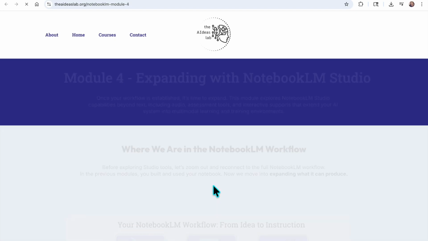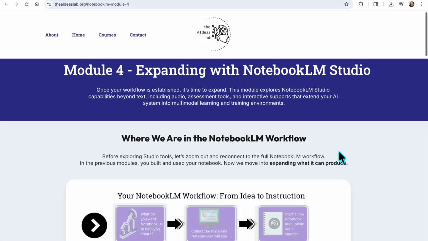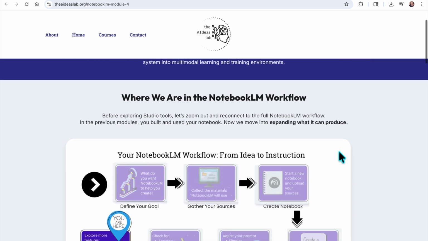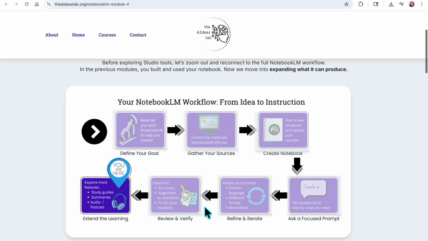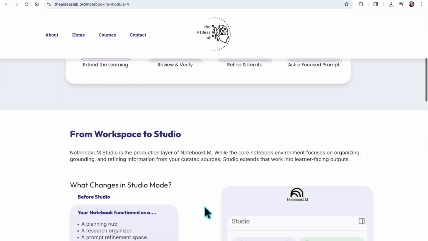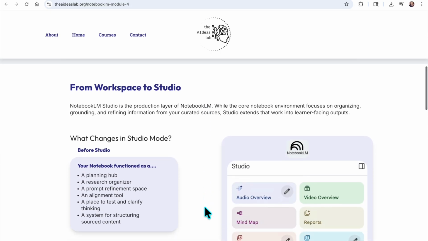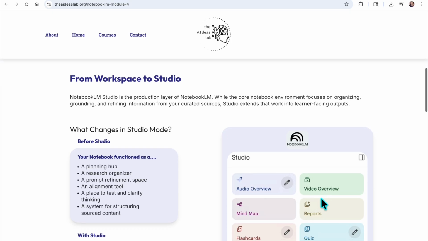The last module is Module 4. Right, we review the NotebookLM workflow again. We are now at the end where we can extend the learning with NotebookLM Studio. It's the production layer of NotebookLM. The core notebook environment focuses on organizing, grounding, and refining information from the sources. Studio extends that work into learner-facing outputs.